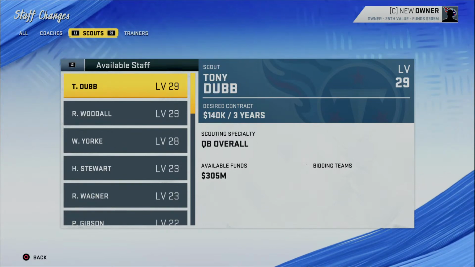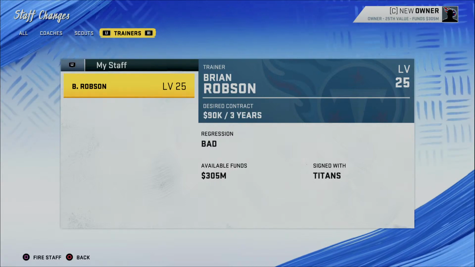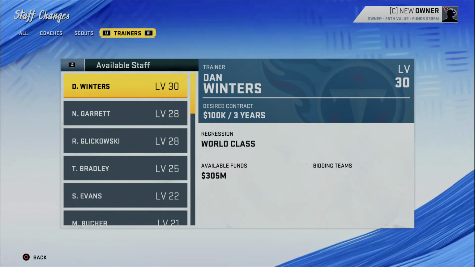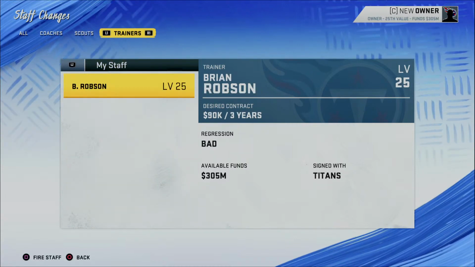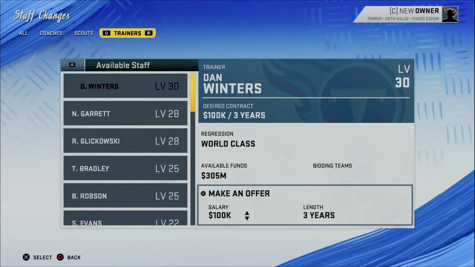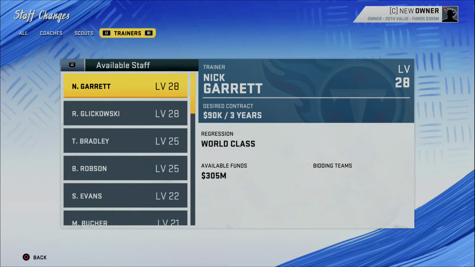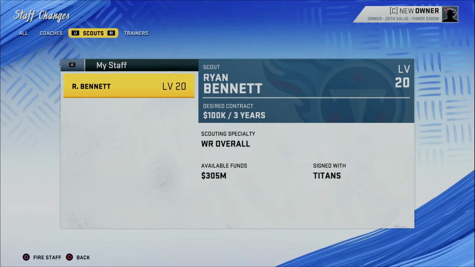And if I have a trainer with bad regression, he might go down to a 75. But if I have a trainer that has world-class regression, he might stay at an 80+. And so that's something you're able to do in here. That's something that is very easy. So if I go to my staff and I just click fire staff, I can go ahead and fire my staff member. I can go to available staff, click on Dan Winters, offer him a contract, and offer has been accepted. So I now have a better trainer that's going to allow my guys to heal better from injury.